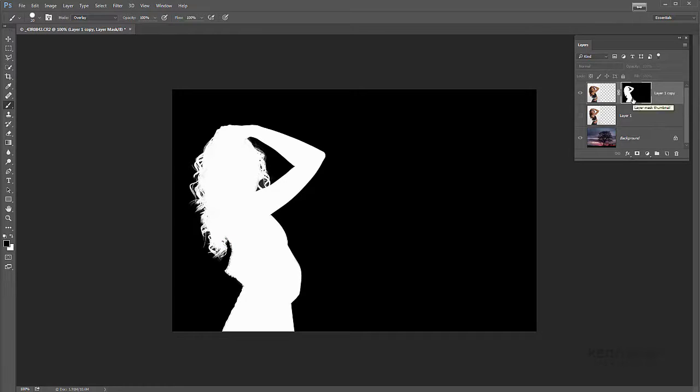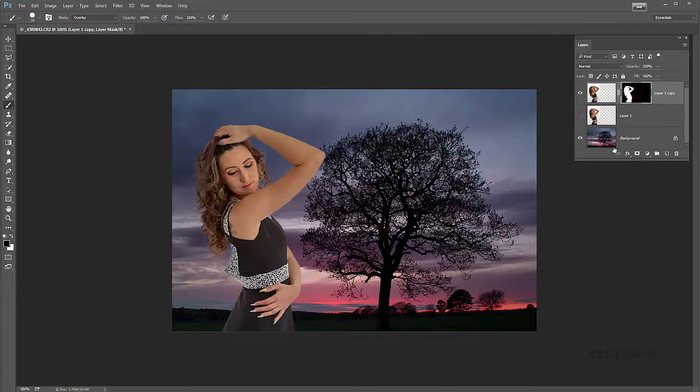Right, I'm going to hold the Alt key down and click on the mask again to bring it back. That is pretty good. And I think we're good to go.